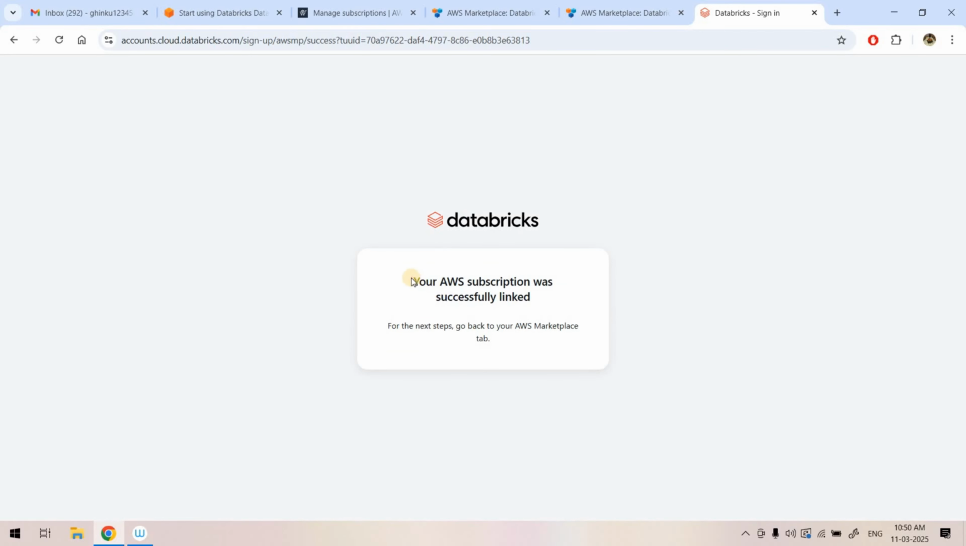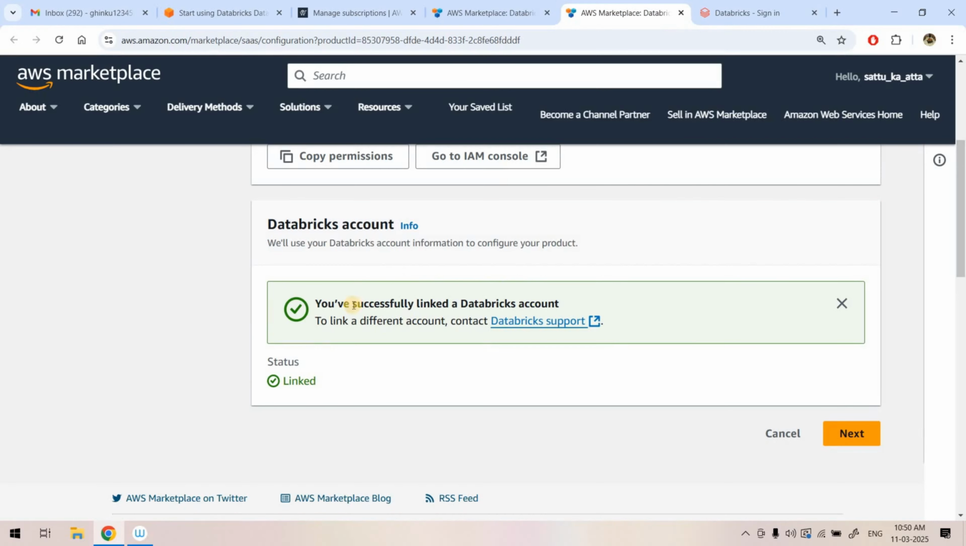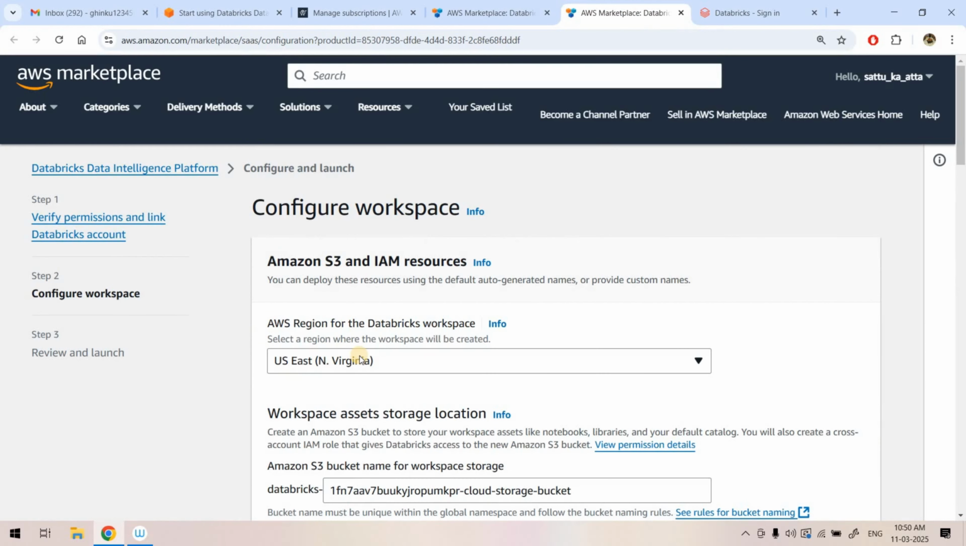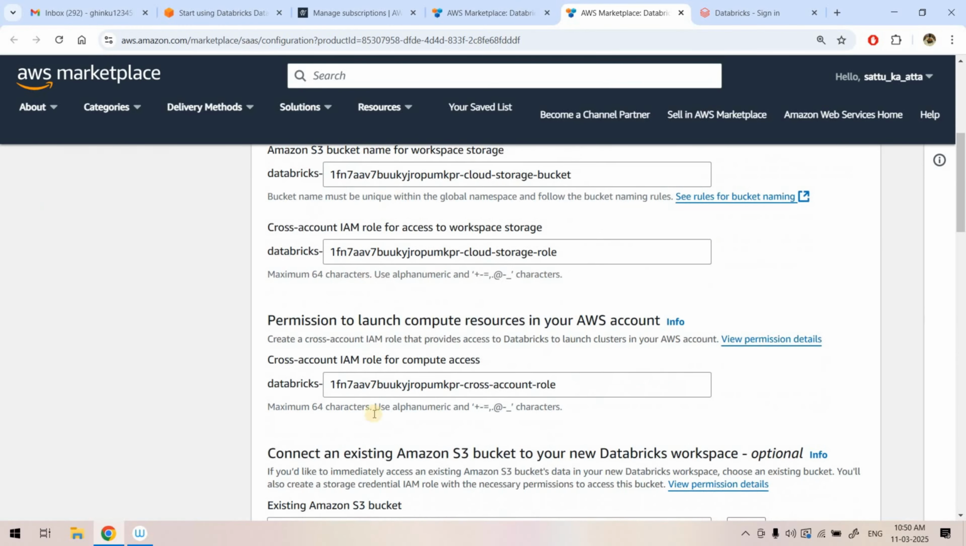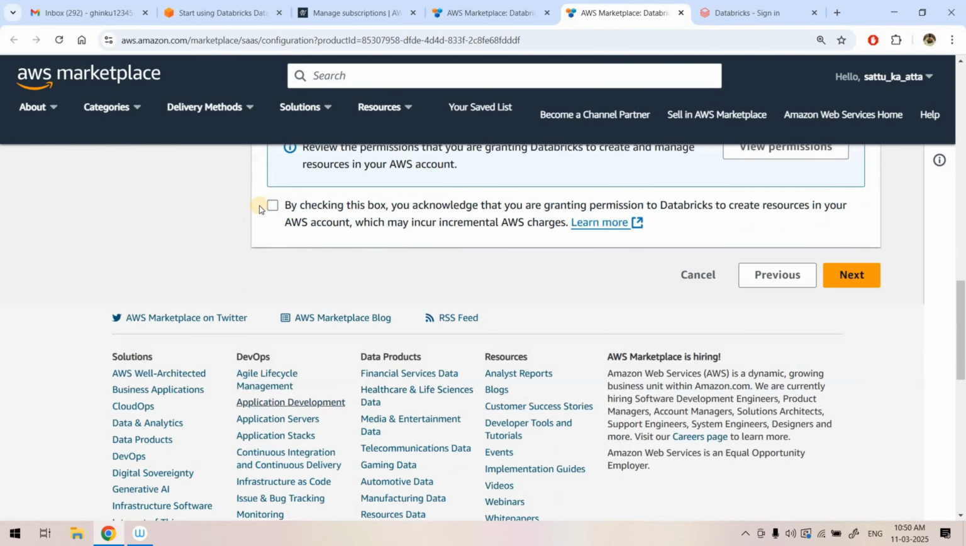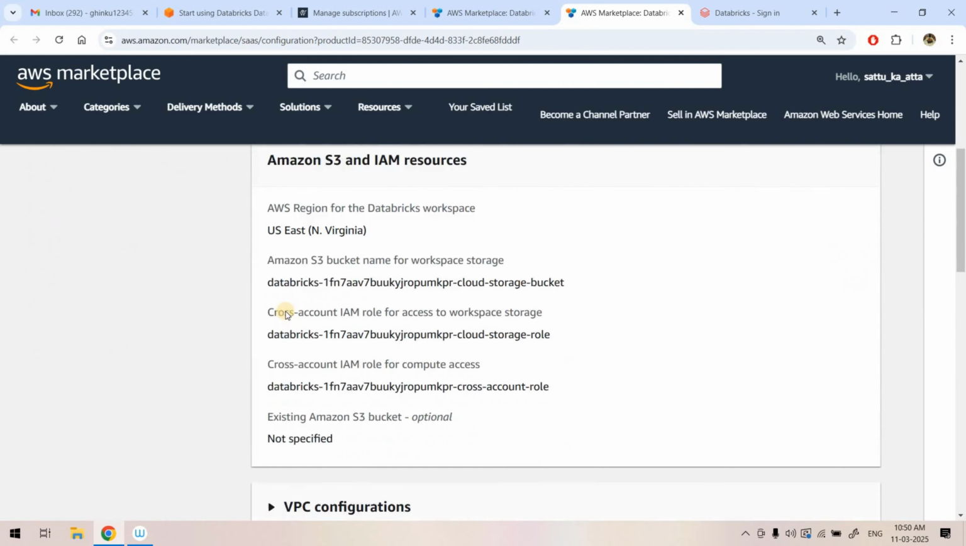And here you will see this tab, your AWS subscription was successfully linked. For next step, go back to your AWS Marketplace tab. So if you come back to AWS Marketplace tab, here you will see status is linked. Then click on next. You can choose AWS region where you want to launch your Databricks related stuff. Basically one CloudFormation template will be running. So for that I am choosing US, it is not a problem. Keeping all this as default, here I will acknowledge this one and I'll click on next.